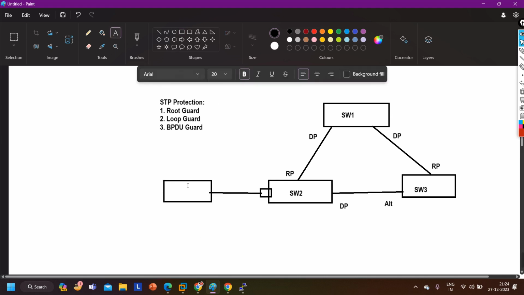And let's say this attacker has set their priority to 0, and the priority on switch 1, 2, 3 is 32768. So in this scenario, you tell me which switch will become root bridge, the attacker switch or switch 1? Switch 4 will become root bridge. So my attacker is going to become root bridge, and then the attacker will manage my entire switching network.